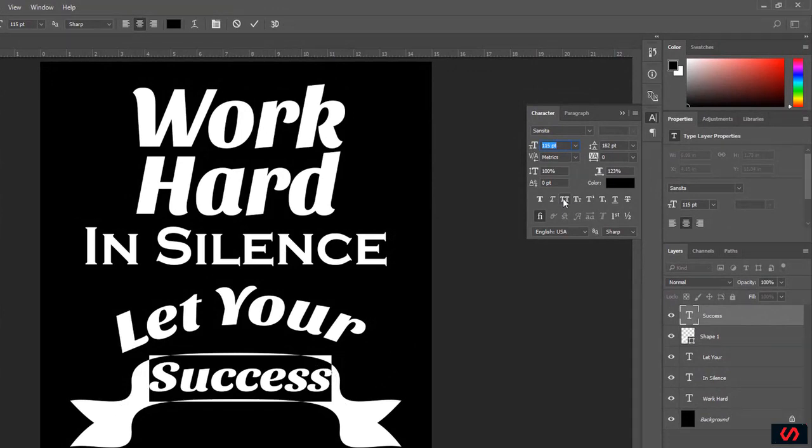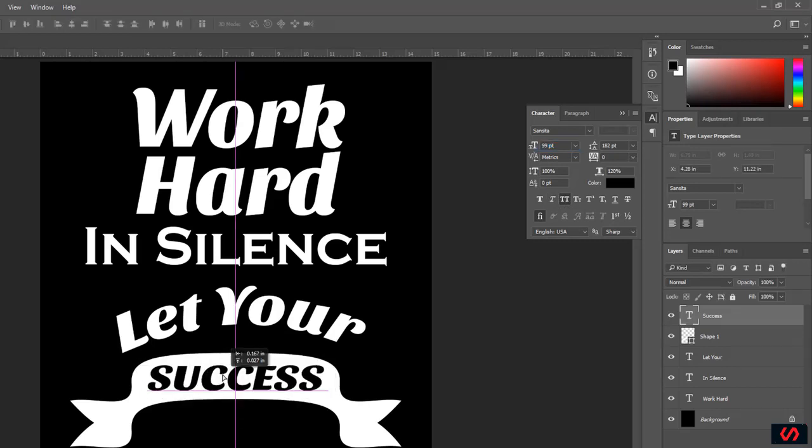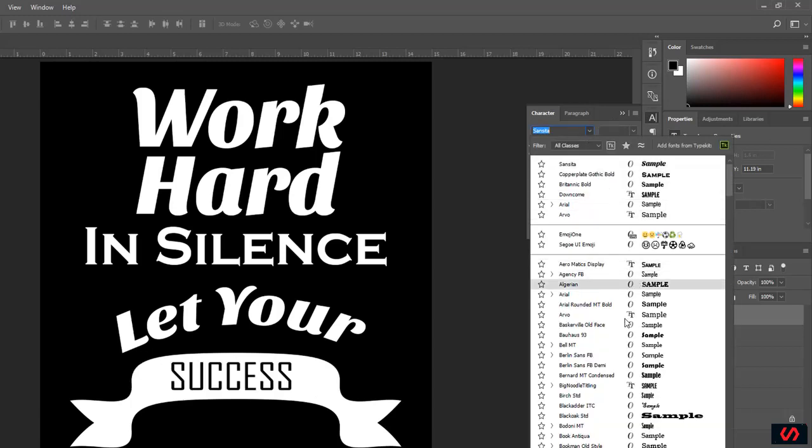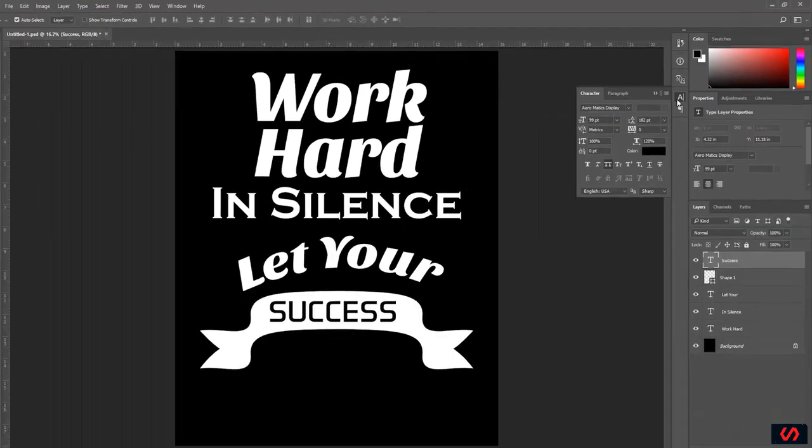Now clicking on this double T icon, I make all my text capital. Alright, now I move this text to the center of the banner. This time I also change the font style of the success word. To do this, from the character panel I click on this arrow icon and here you see a bunch of different fonts, and this time I select this font, Aromatics Display.